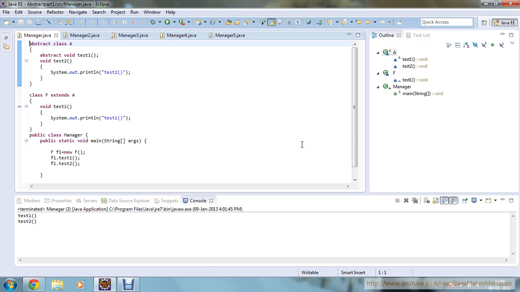Now for this theoretical concept, let's have a look at this particular code. I have created one abstract class A over here, with one abstract method, test1, and another method, a concrete method, with a println statement, test2. Here you can see this is a concrete class F, which is extending the abstract class A. Now I'm overriding the method test1 over here, and giving one println statement, test1.